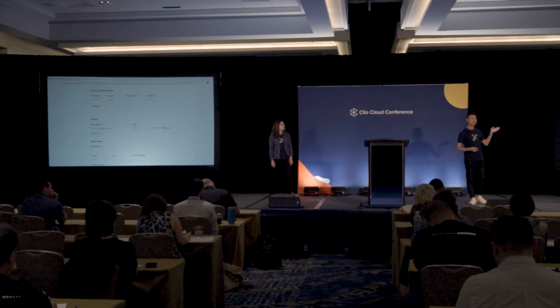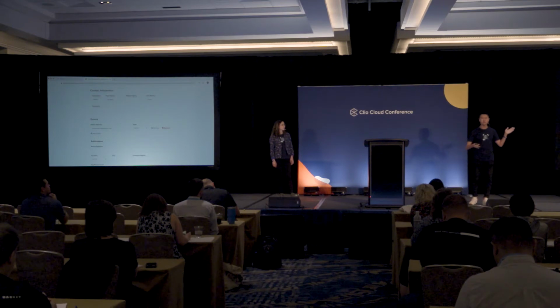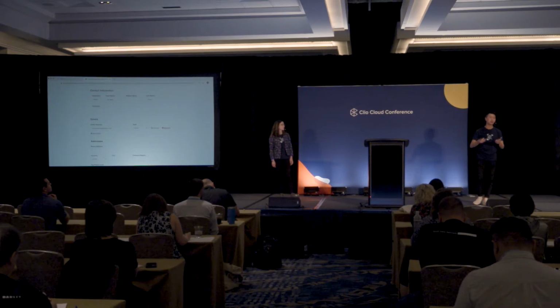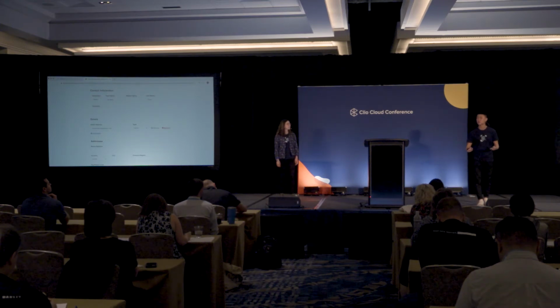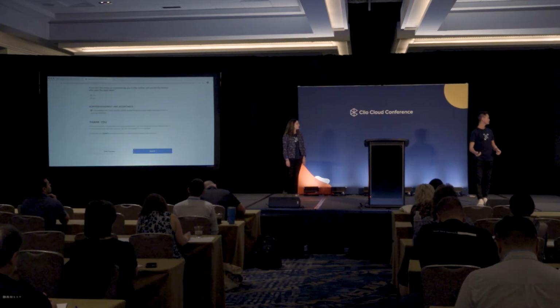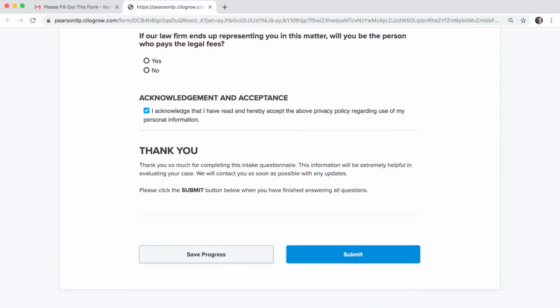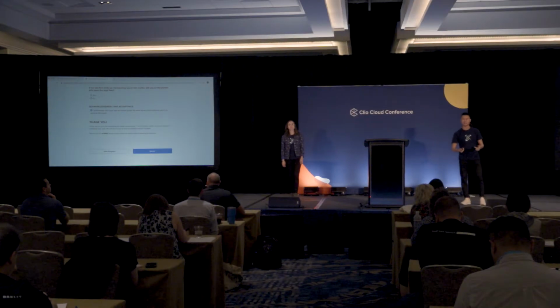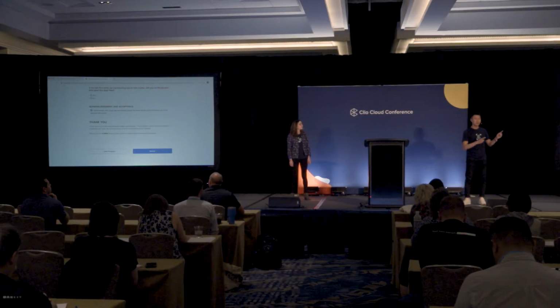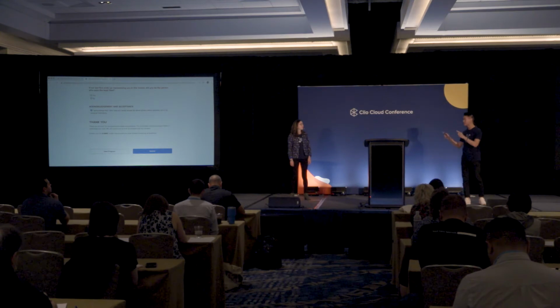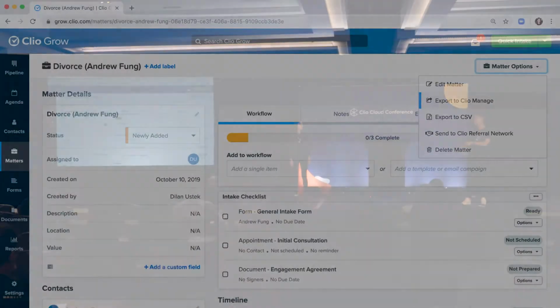And if there is any ambiguity with the information requested, we can provide additional tooltips so clients can self-serve through this process. And then at the end of the form, at the moment where the client clicks submit, that information does not need to be hand-delivered to a firm or faxed, scanned, or sent via email. This information gets automatically updated inside the firm's Clio Grow account.